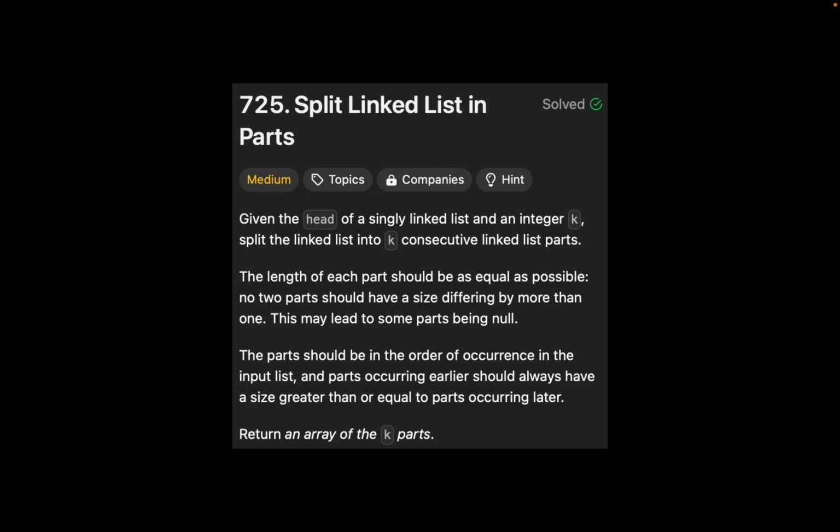Here are the conditions for the split. The length of each part should be as equal as possible, and no two parts should have a size which differs by more than 1. What this means is that the maximum size difference between any two buckets is 1. In our example, we have 5 and 5, so the difference is 0. Both buckets are the same size, so it passes the rule.